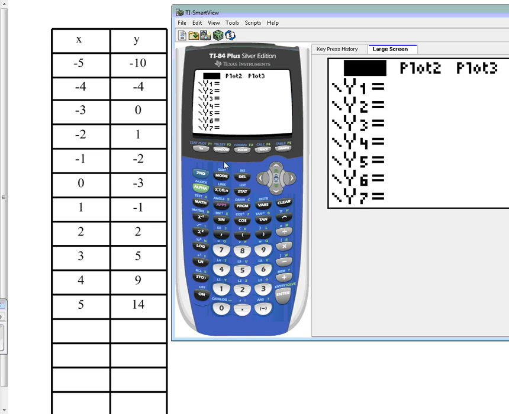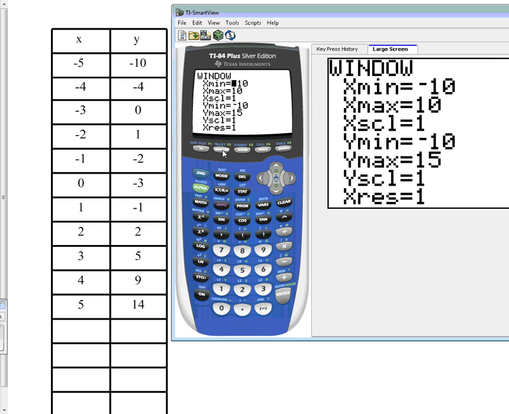Okay, and then lastly, before we look at it, let's set our window to make sure everything's okay. We know our x's go from -5 to 5, and so my x's go from -10 to 10. That's fine. That catches all of our x values. Our y values, it looks like our biggest is 14, and our smallest is -10. So I set mine to -10 to 15. You can set them something like that. Okay, once we have our window set up, let's click on Graph and take a look at this.